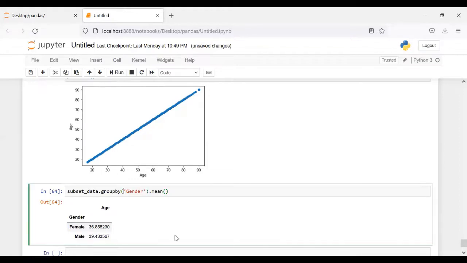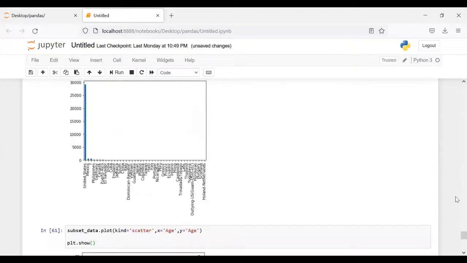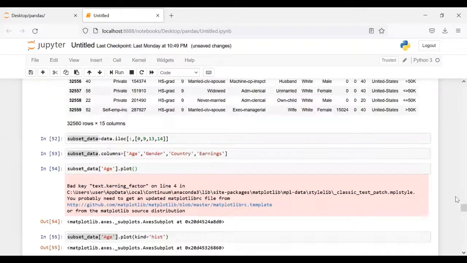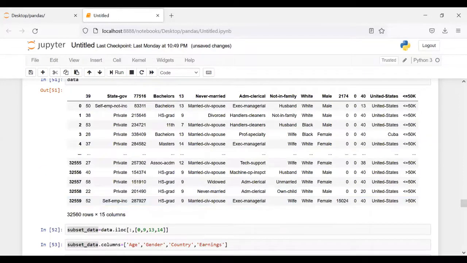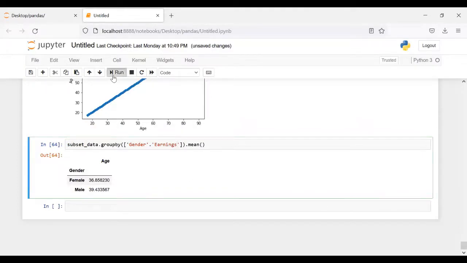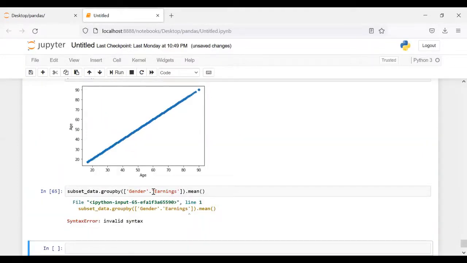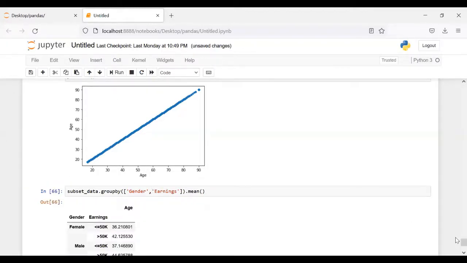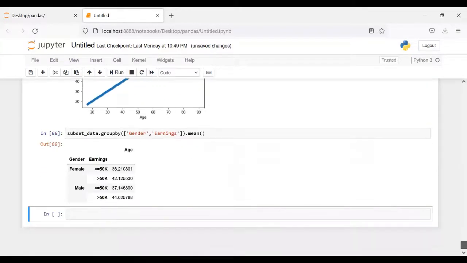Aside from this, you can specify more than one categorical attribute. I can also specify earnings. We have a particular attribute, earnings, in our data set that we created here. So you can see we have age, country, and earnings. I'll also specify the earnings. Okay, this should be a comma. So we have this. So these are the earnings.